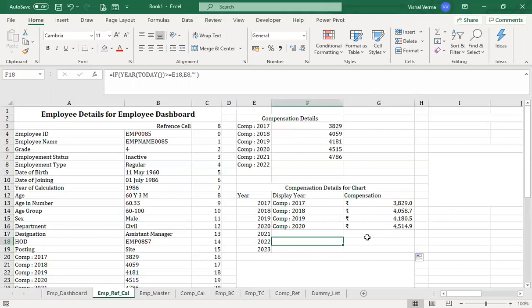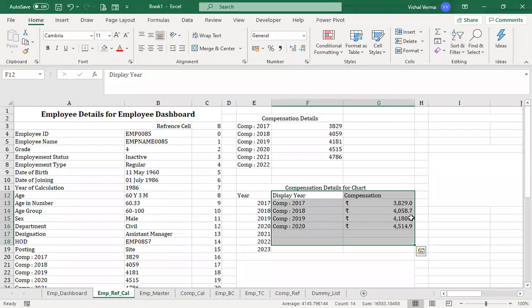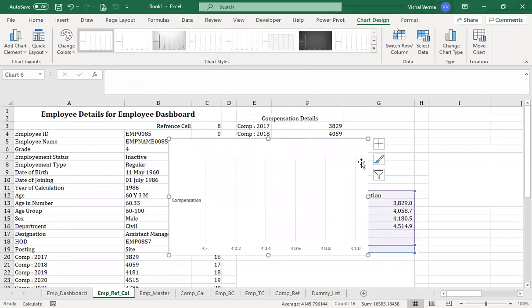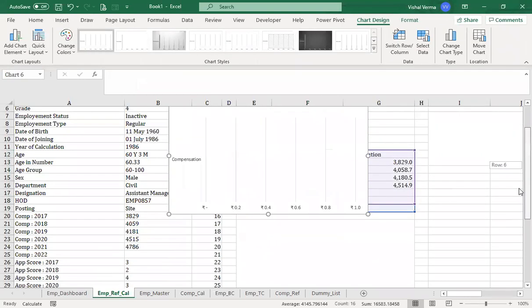Which kind of chart you make is your choice. We will be using only the bar chart here. So let's start making the bar chart. We'll select all this data and insert a bar chart. Okay, so it will be looking like this.